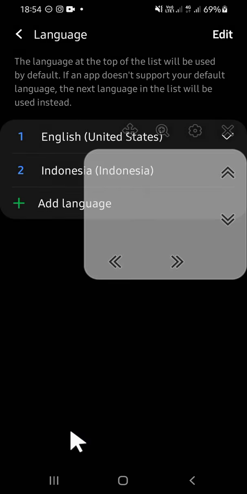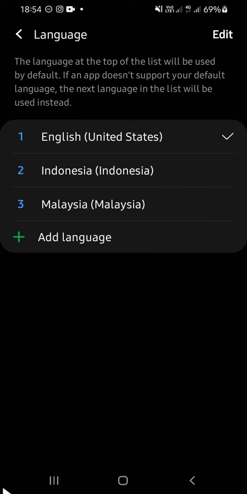Okay. And alright guys, that's how we can change our device language on our Android phone. I hope this tutorial will be helpful for you.